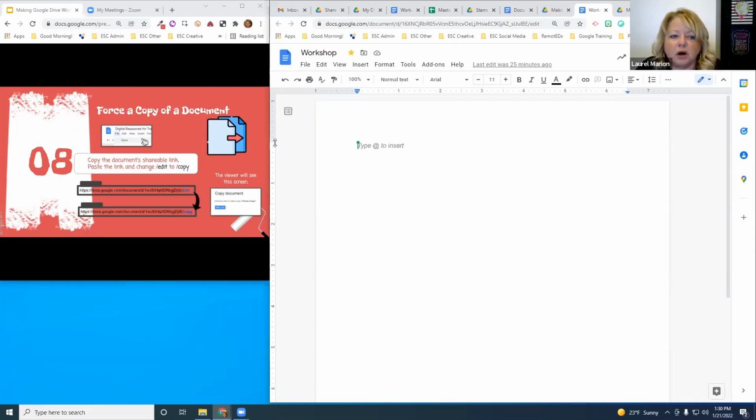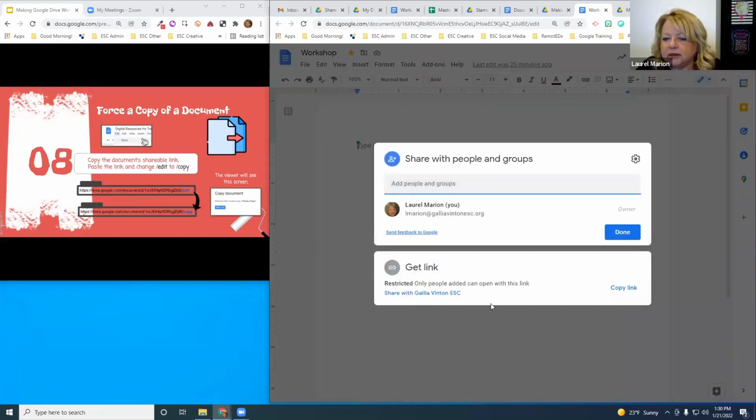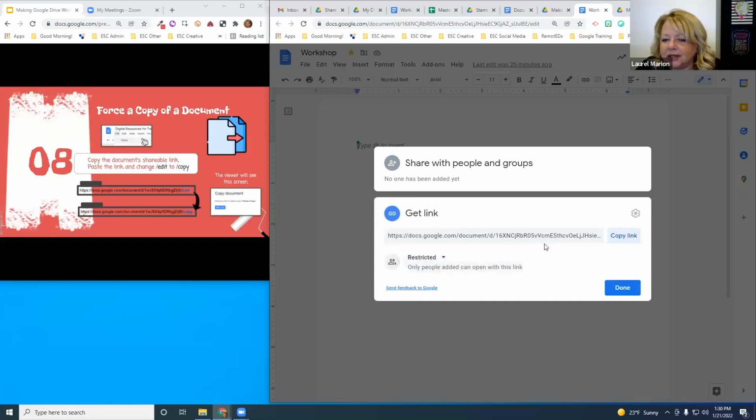So if you are going to force a copy of a document, what you want to do is go to the share button, get the link. And what I'm going to do with this link is I'm going to scroll to the very end of it, and I'm looking for the word edit. And so what I'm going to do is I'm going to take that word edit and I'm going to replace that with the word copy. And then I'm going to share that link with the teacher.